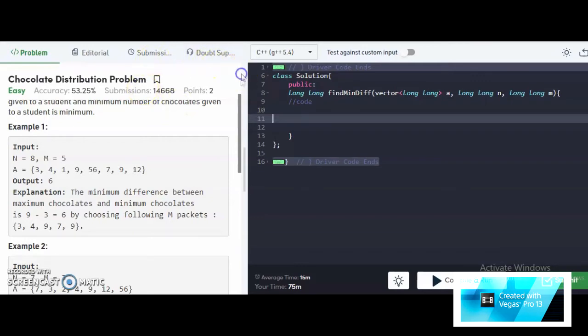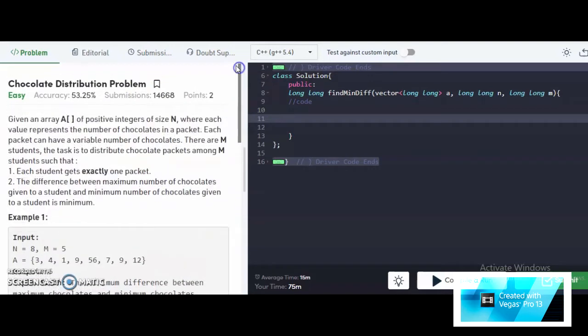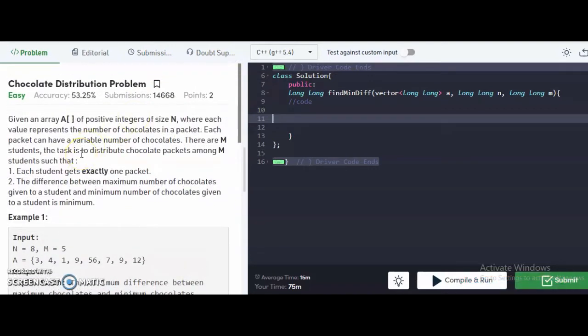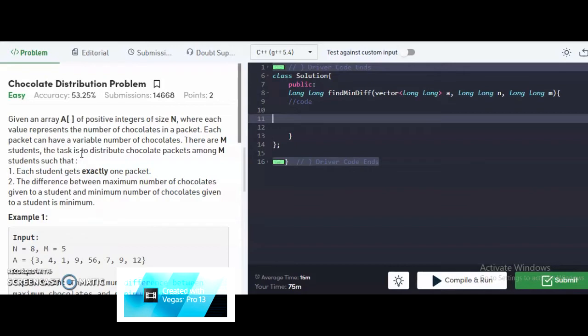In the question, we are given an array A of positive integers of size n, where each value represents the number of chocolates in a packet, and each packet can have a variable number of chocolates. There are m students. The task is to distribute chocolate packets among m students such that each student gets exactly one packet, and the difference between the maximum number of chocolates given to a student and the minimum number of chocolates given to a student should be minimum, right?